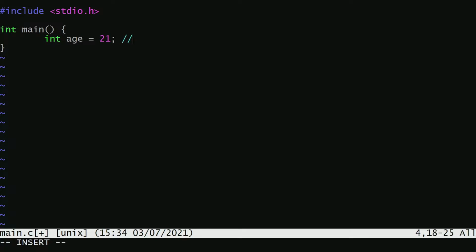Now, age is a perfect example for an integer, and the reason why is that these are counting numbers. And what exactly is a counting number? Well, it's any number that you can count with your fingers, okay? And these can be positive or negative numbers.